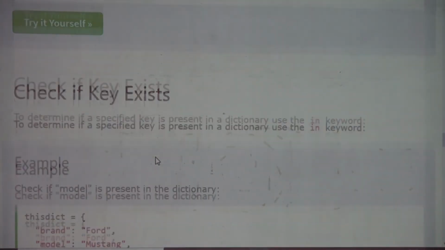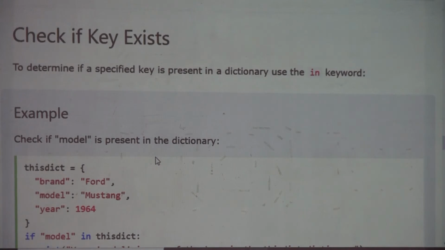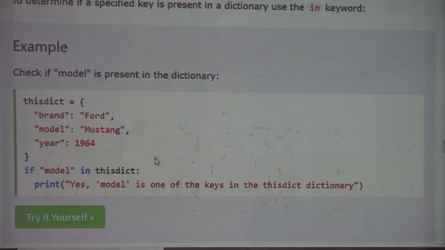Next. Now you can check whether a particular key exists or not. That is easy. So the key check can be done directly on the dictionary. So if you have a dictionary like this, with so many keys, if model in this dictionary means it will check whether model is a key or not. And if it is a key, it will give you the value associated. Or it will say model is one of the keys.